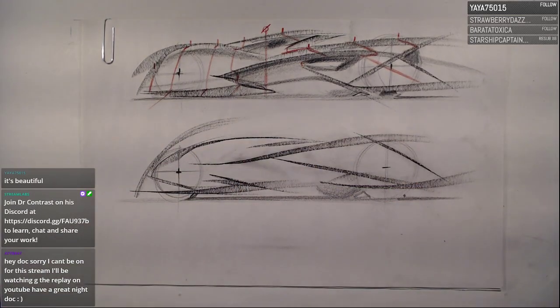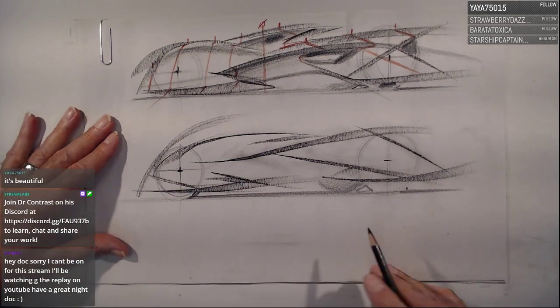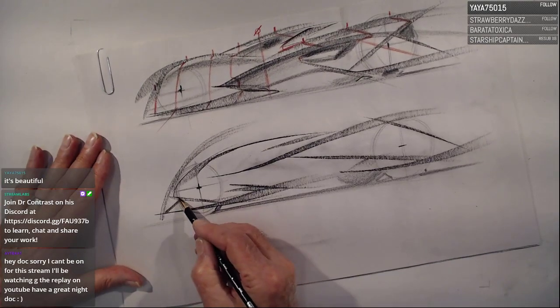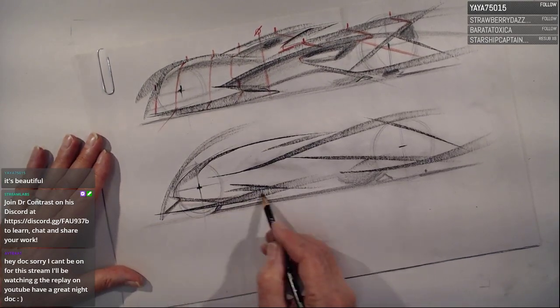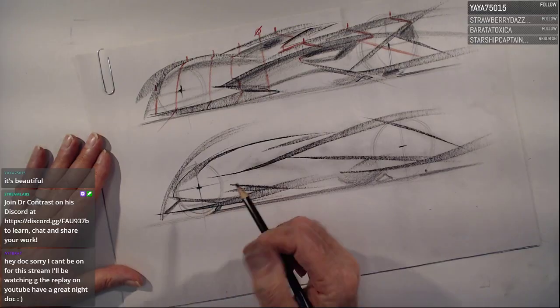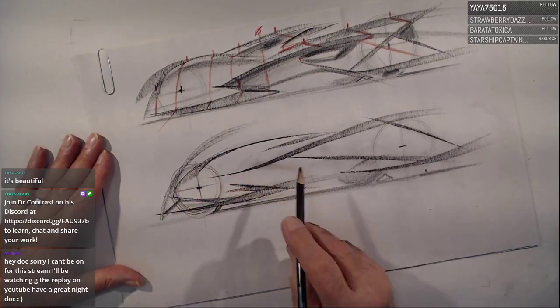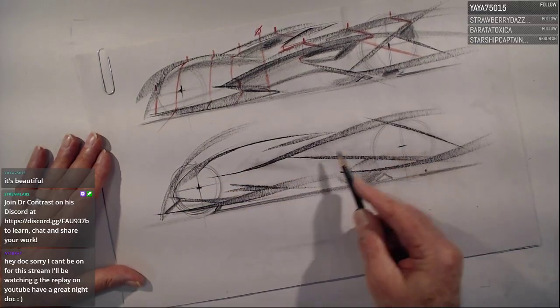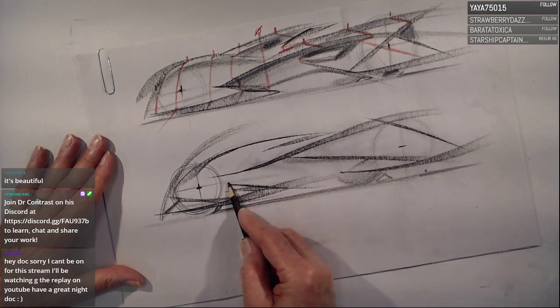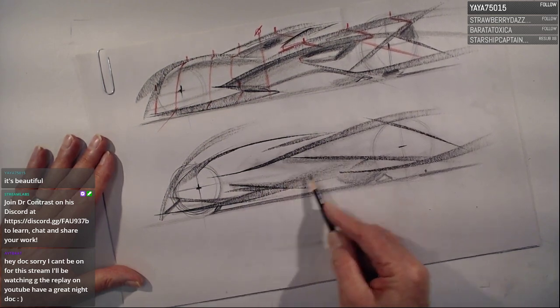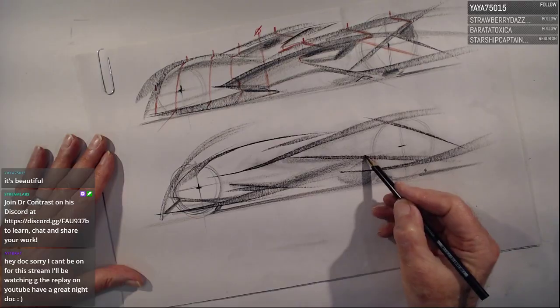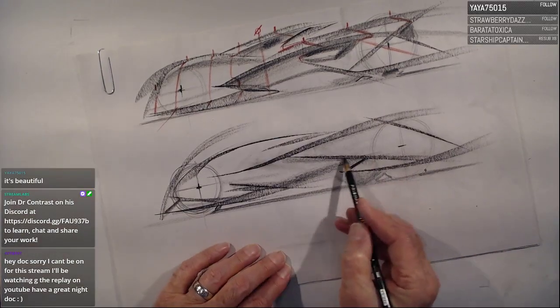That could be a hidden shell. That could be the nose cap. And then this portion right here can come out and be the actual sponson. So now let's do that. Look at this, underneath shadow. Return, really strong shadow in here.